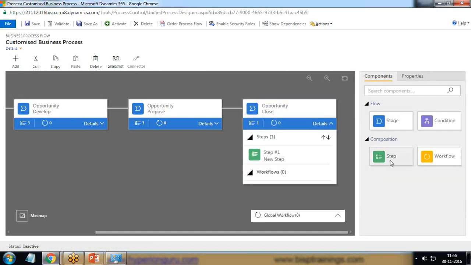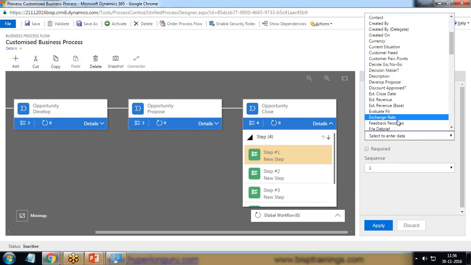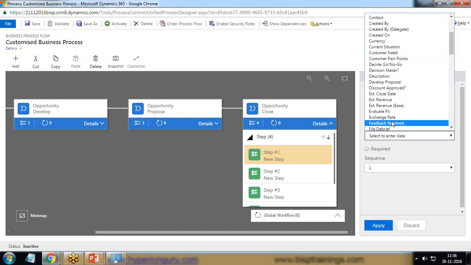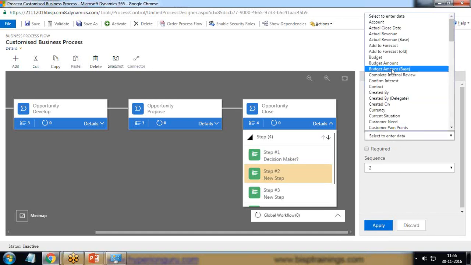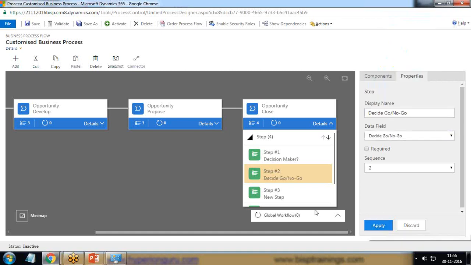And I'm going to add steps into it. So quickly add steps to this stage. 1, 2, and 3. Step 1, confirm decision date. Is he a decision maker? And let's say decided, go or not go.